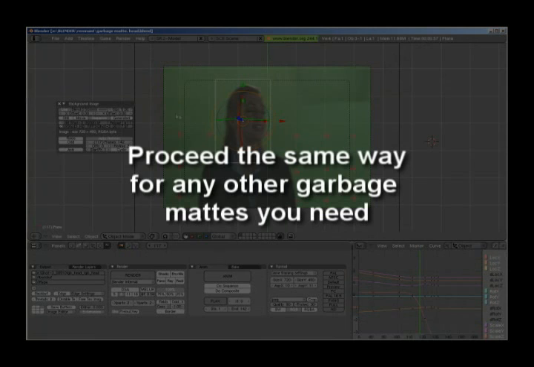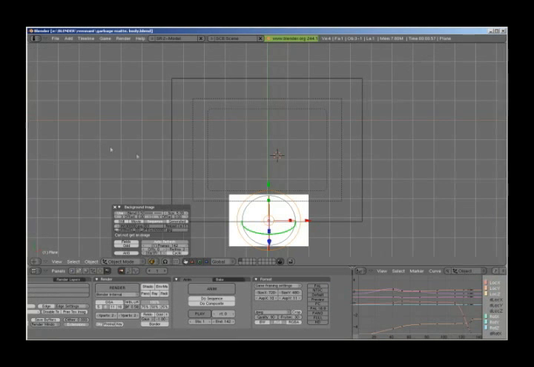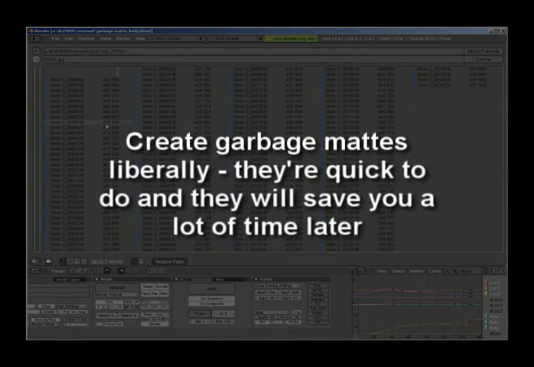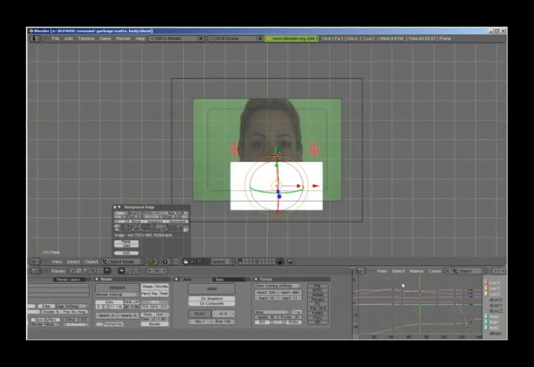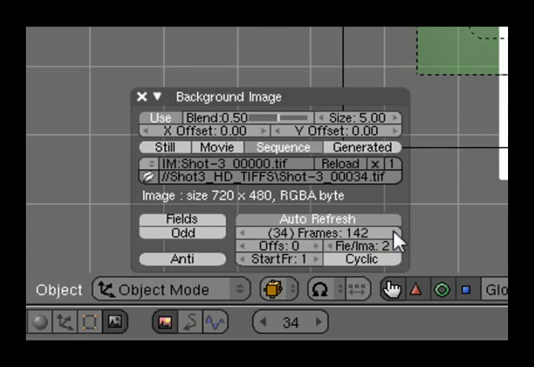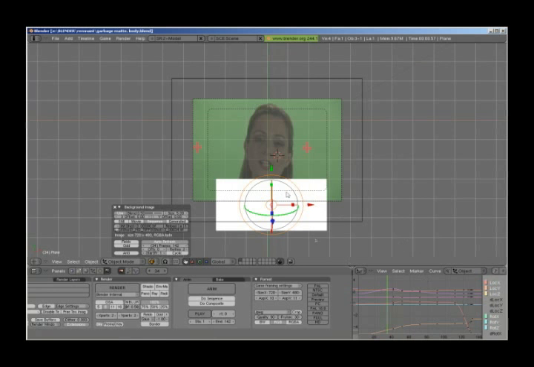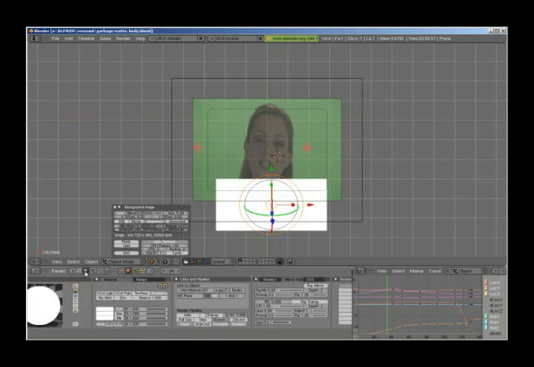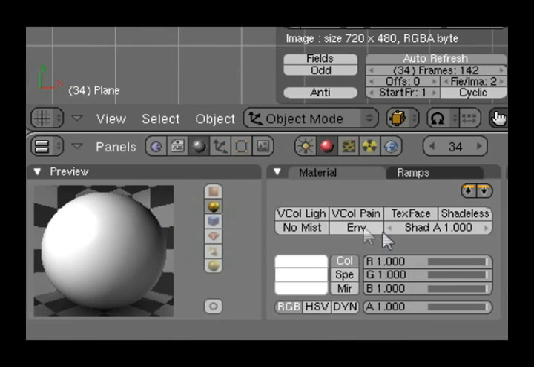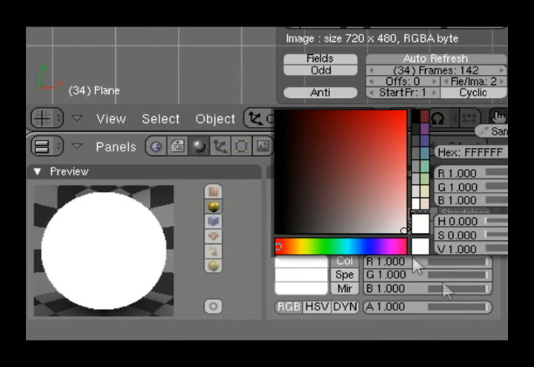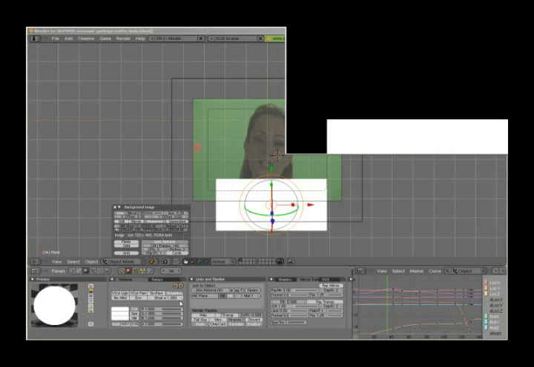Okay, step 2, garbage matte body. In this case, we once again want to load up our background image. There it is. And in this case, I did the same thing again. I went ahead and animated this. This is an image sequence, 142 images, auto refresh. Okay, I think we're good. So this time I'm not going to go through all the steps and show you how I did it. I used the same material, obviously, which is shadeless white, so that when it renders, it's going to be as bright as can be, right?